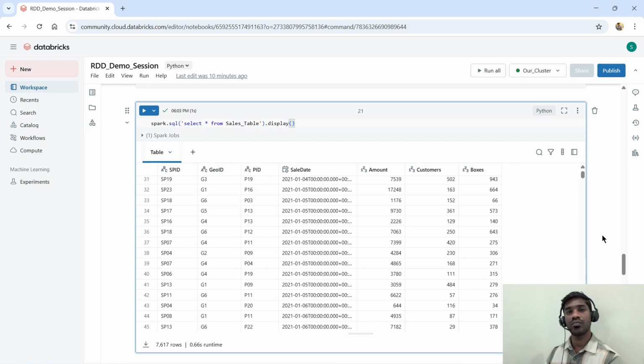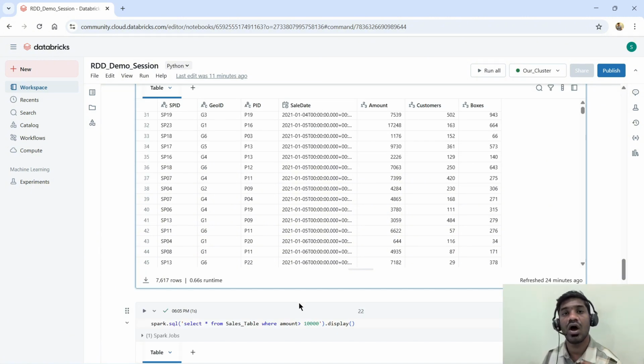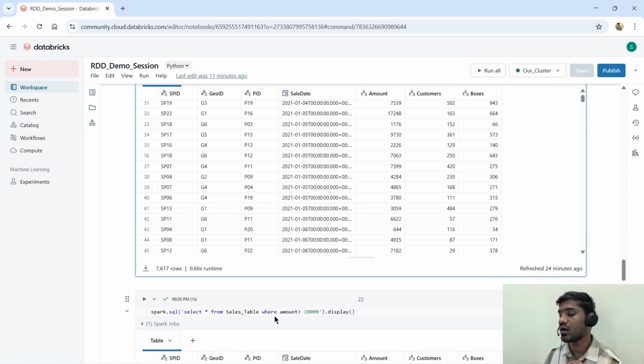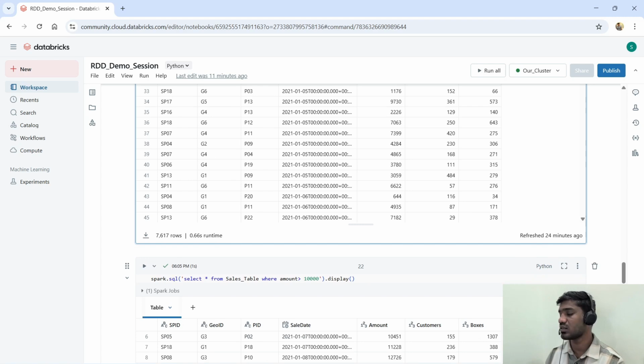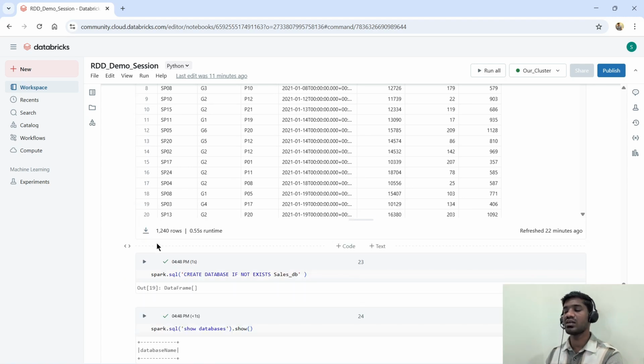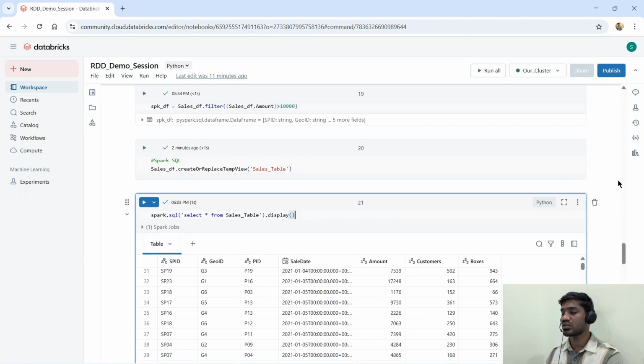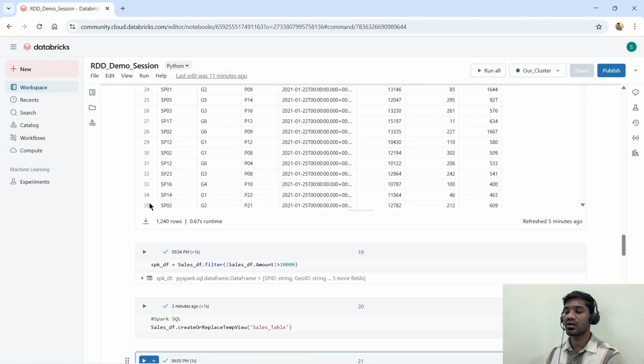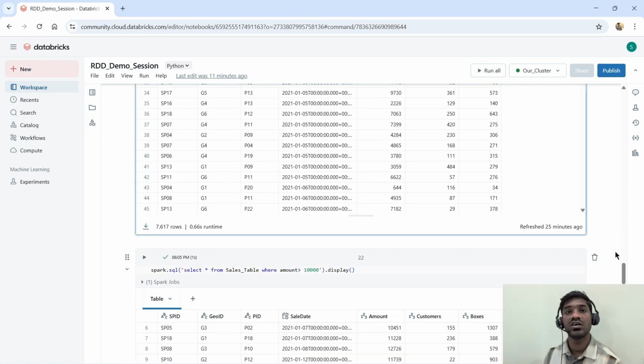Let me apply the transformation which I applied on our Spark data frame. Applying a transformation on a temp view is exactly like SQL. Here I added where amount is greater than 10,000. In this way, I am filtering the data where amount is greater than 10,000. If we compare our result with our previous transformation which we did on our Spark data frame, it's exactly the same. The Spark creators themselves mention there is no performance difference while using Spark SQL and data frame.